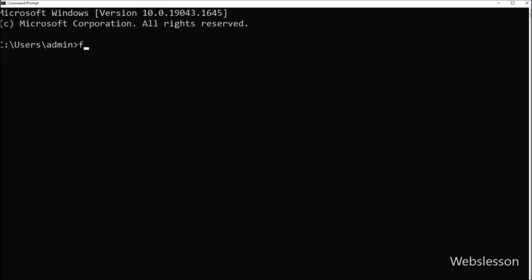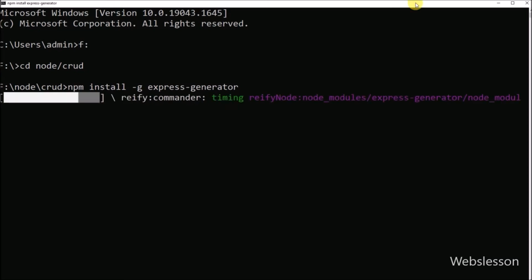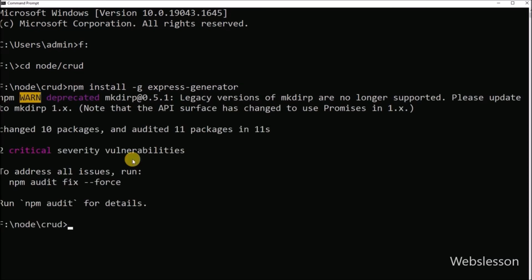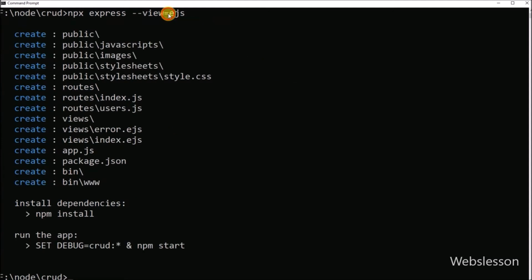we have to open the command prompt, and go to the CRUD folder using the following command. After that, to install Express generator, we have to run the following command. So this command will install Express generator. Next, we want to install the Express application. So for this, we have to run the following command. This command will install the Express application. And in the above command, EJS is a template engine of Express. So after running the above command, you will get the following instructions.